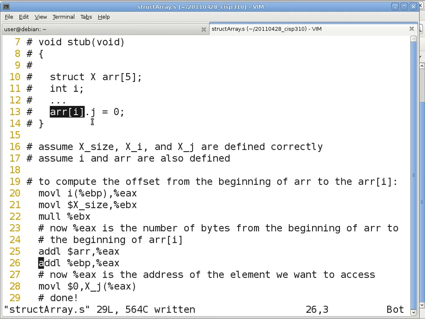At that point, I have the address of a structure. Once you have the address of a structure and you want to access a particular member of that structure, which is the last part here, the .j part, all you have to do is something like this. The base addressing mode is very handy for that purpose once you have the address of the structure. And properly defined labels.